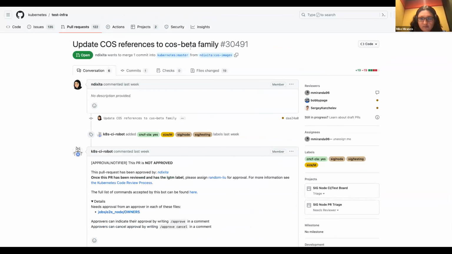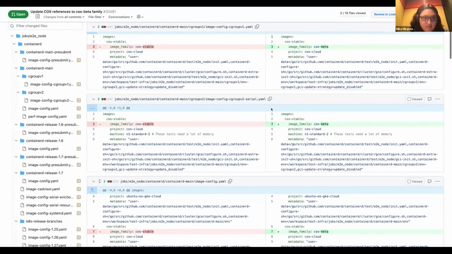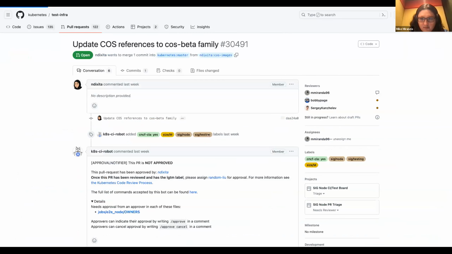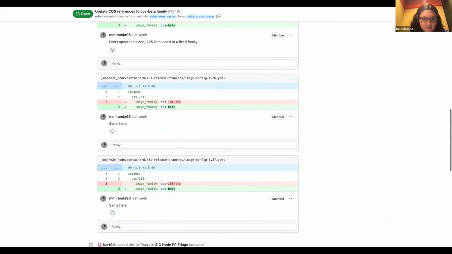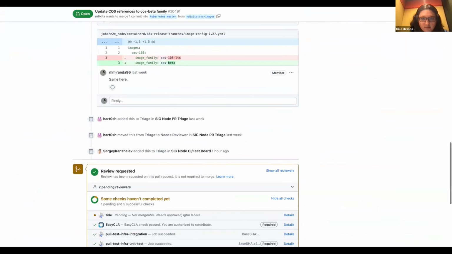Reference to cost with the family. Oh, this is assigned to me. I'll review it later today. Sorry for that. I think there were some minor comments on that. That's it.